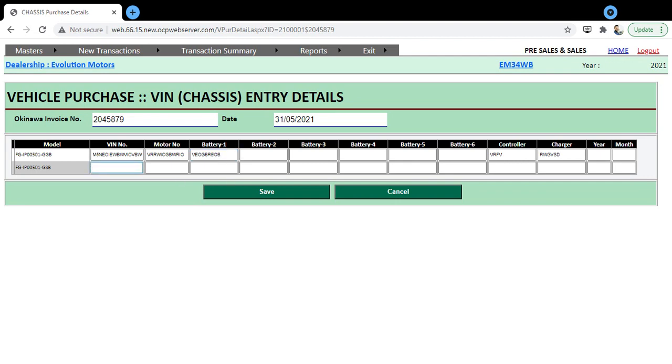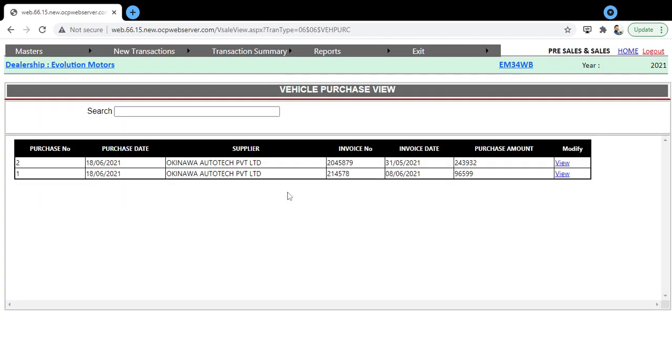Similarly, we'll enter another VIN number for this model. So this is how you have to update your chassis details. And once you update all these chassis details, you just need to save it. And that's it, we are done. So this is how we need to update existing vehicle stock.